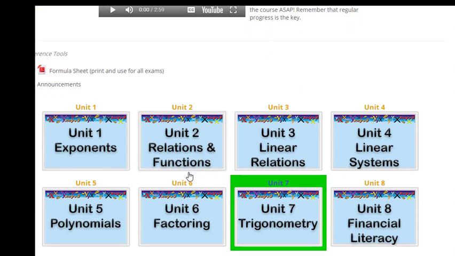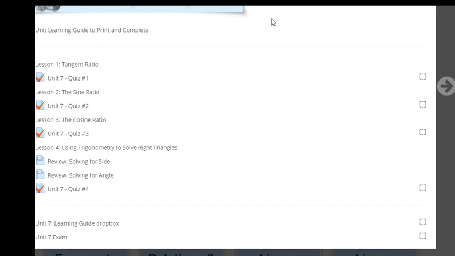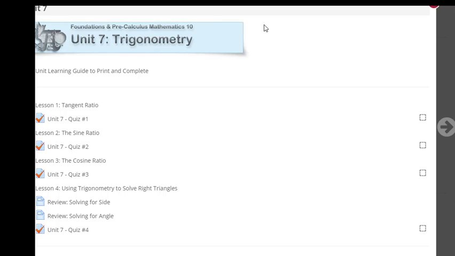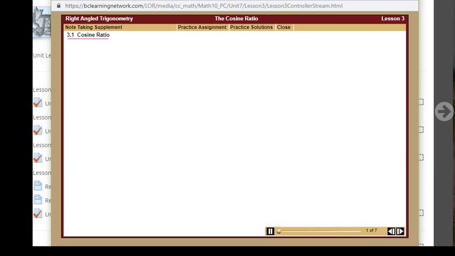So I'm going to go into, I think, this trigonometry unit here. And you can see there's learning guides, which are explained in that other little introduction video, and quizzes and unit exams, and again they're explained in the introductory video. I'm going to go into a lesson here. As you can see, in this particular unit there are 4 lessons. I'll go into, I guess, this lesson here, and it looks like this.